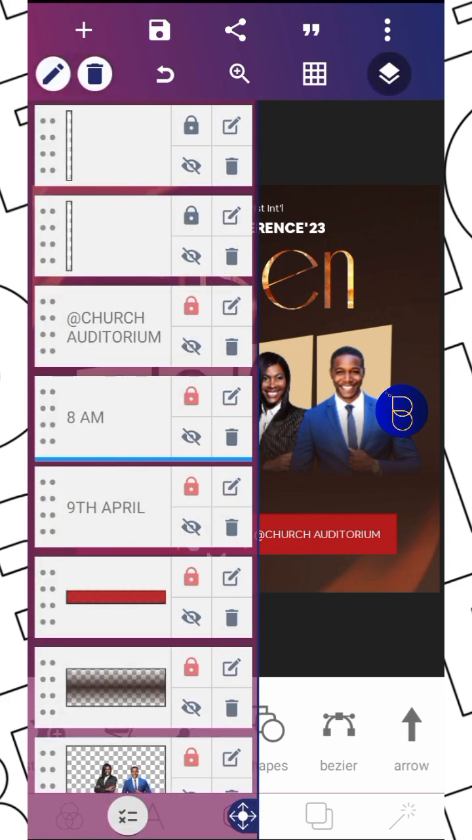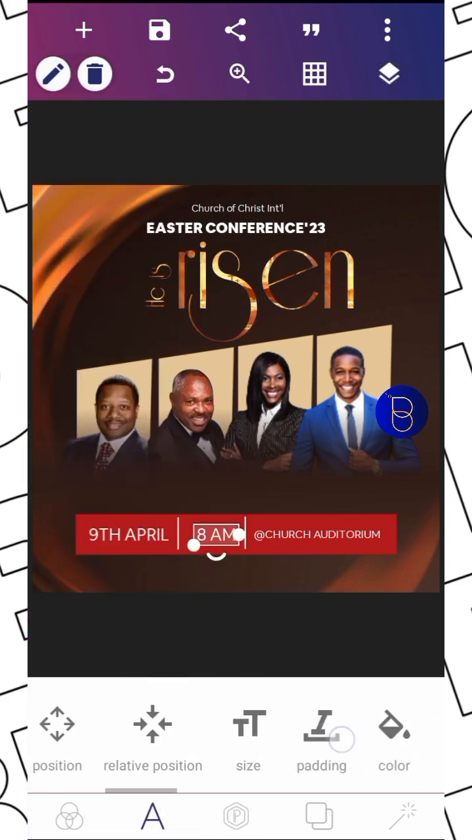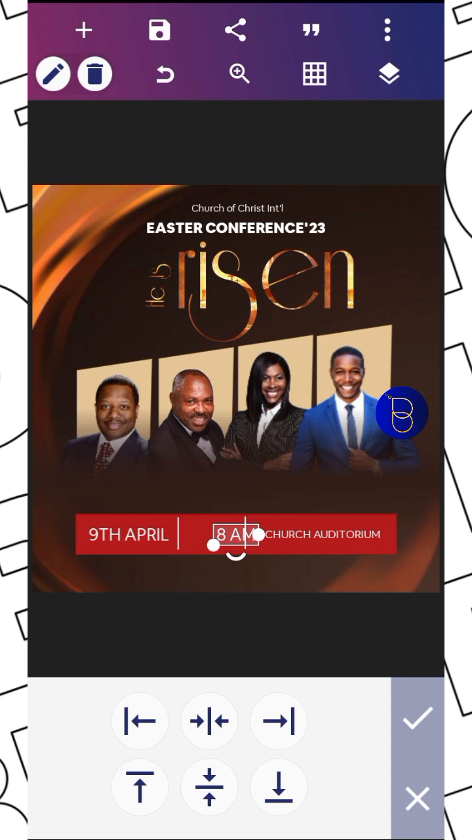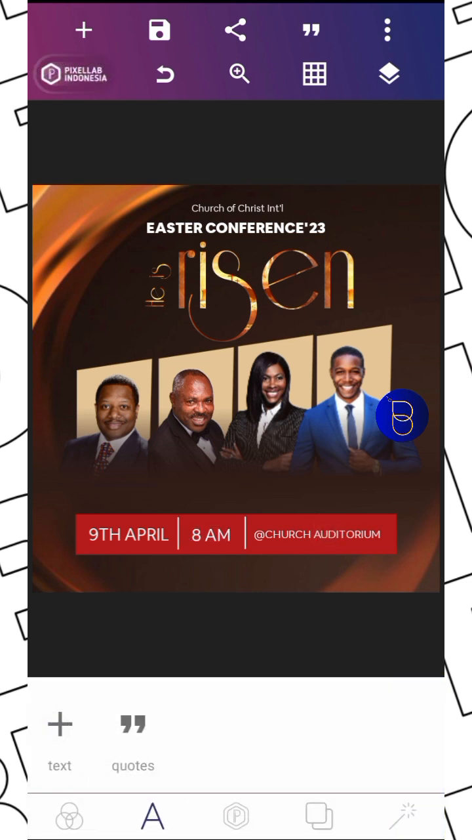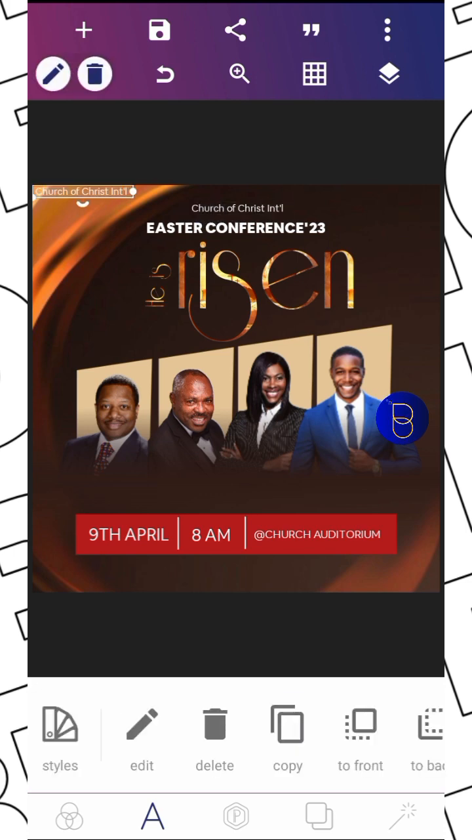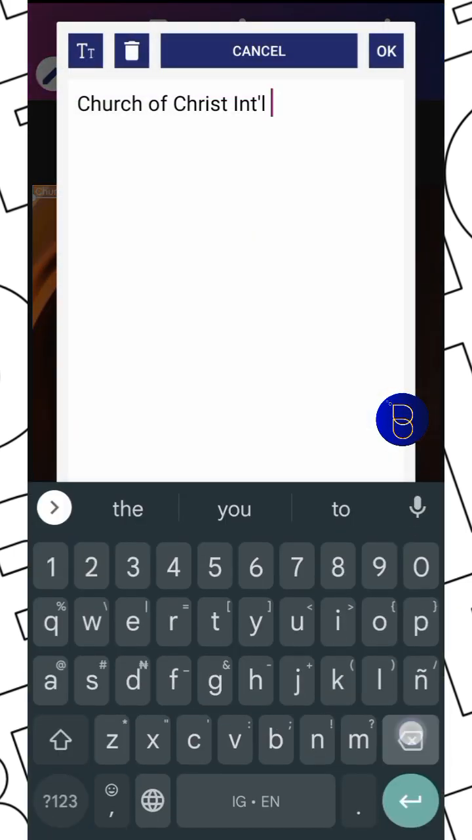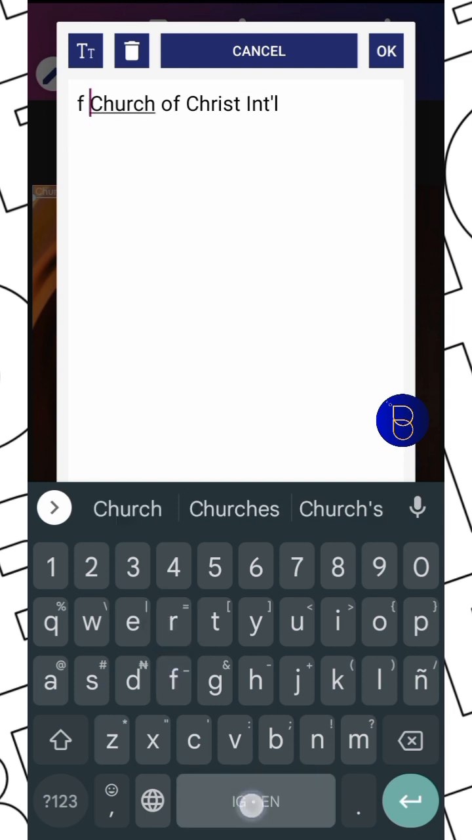So let me see if this is in the middle. Okay, it's not, but that's okay because the auditorium took the whole space. So next I will make a copy of this, edit it. I'm not really editing it that much.